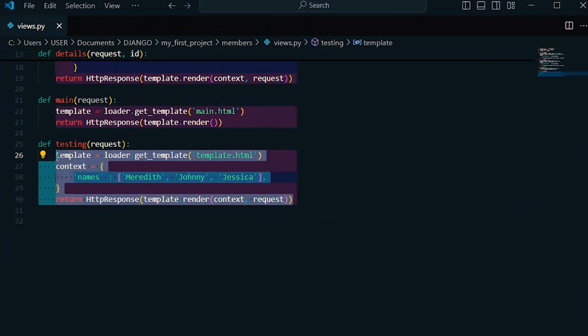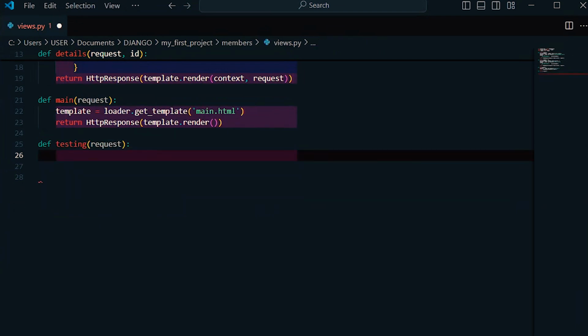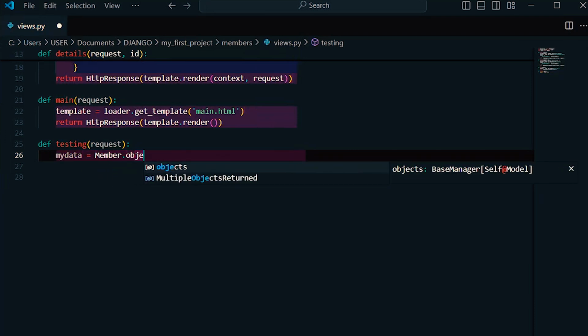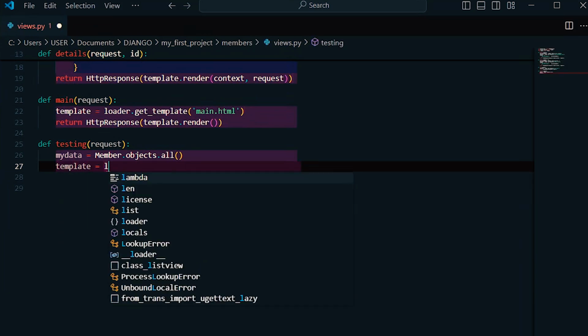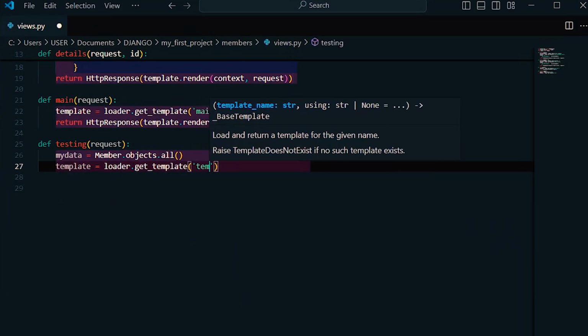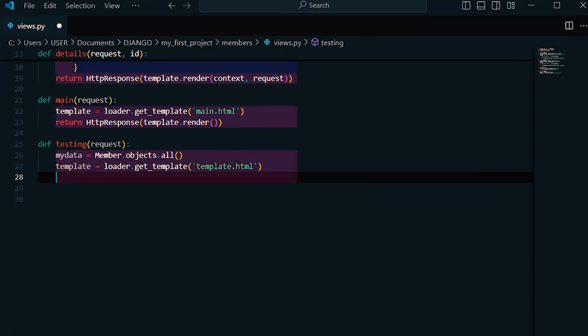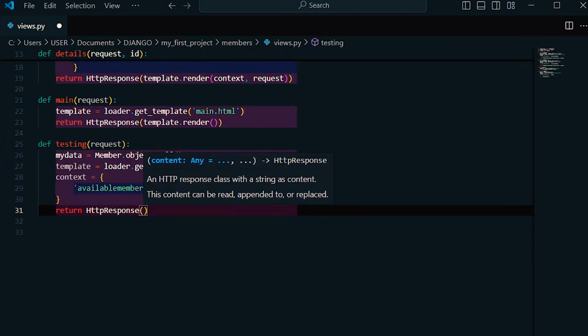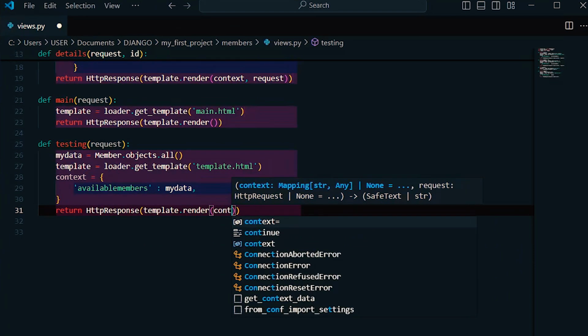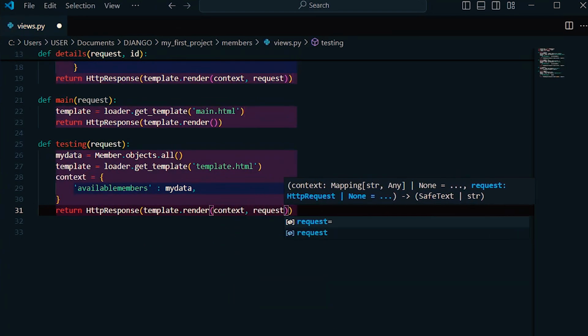Over here in views, I'm going to delete this part, and then I'm going to replace that with my data equals Member.objects.all. Next up, we're going to load our template with template equals loader.get_template template.html, and then context equals available members, my data. Last but not least, return HttpResponse template.render context, and then request.